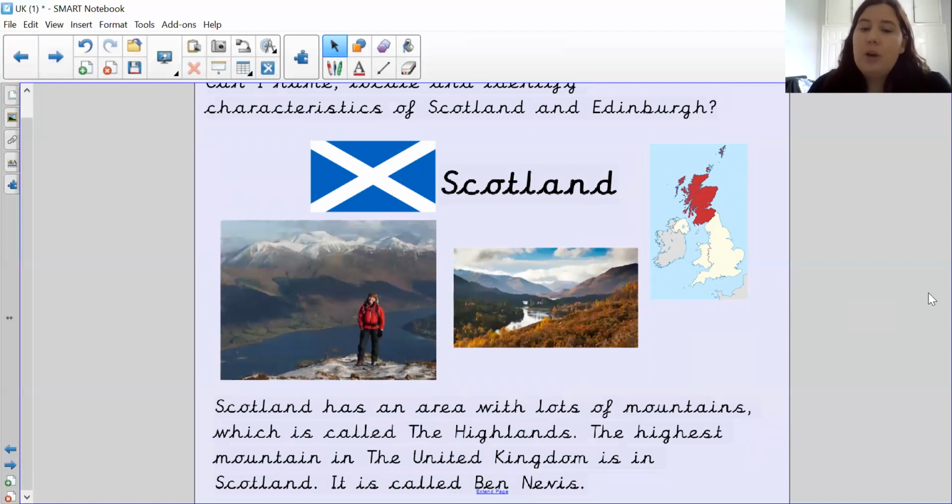Scotland has an area with lots of mountains, as you can see in this picture here, which is called the Highlands. The highest mountain in the United Kingdom is in Scotland, and it is called Ben Nevis. Ben Nevis. Fantastic.